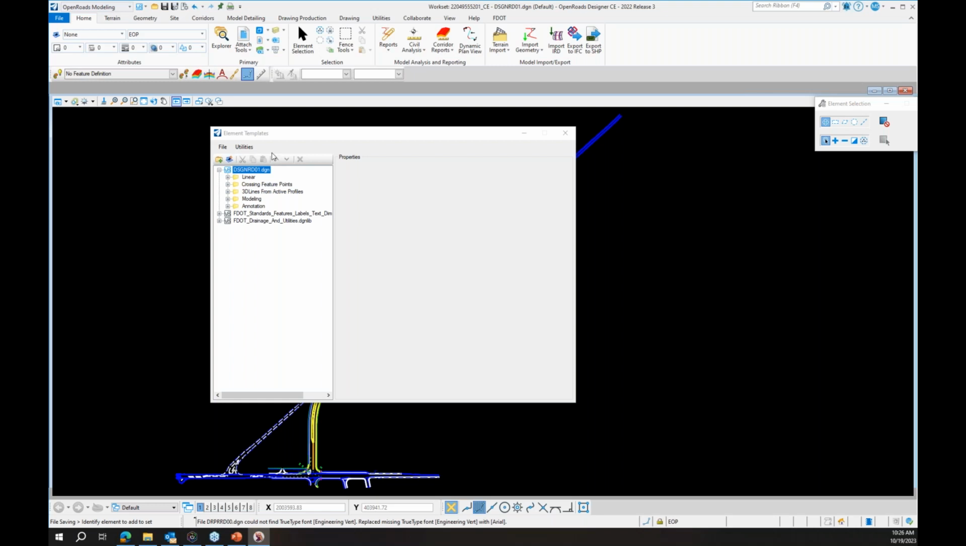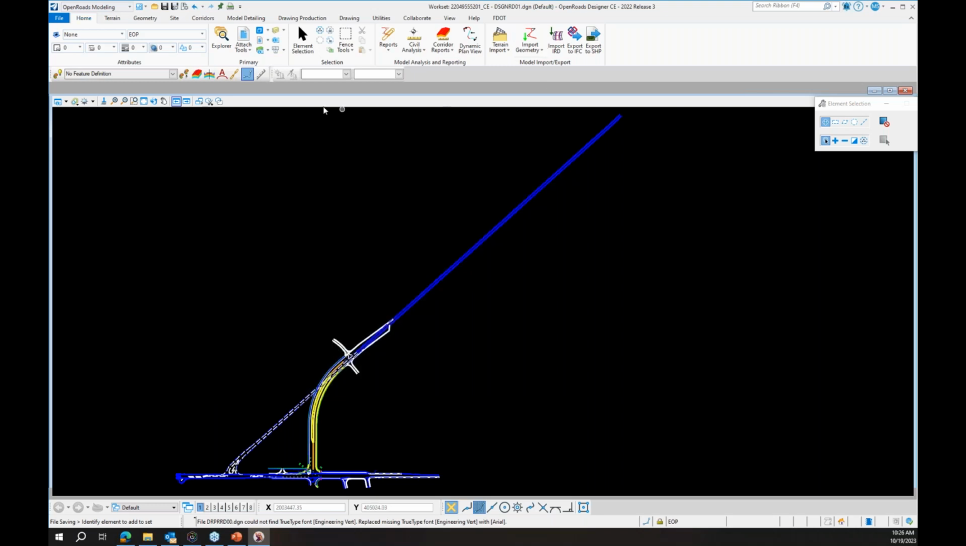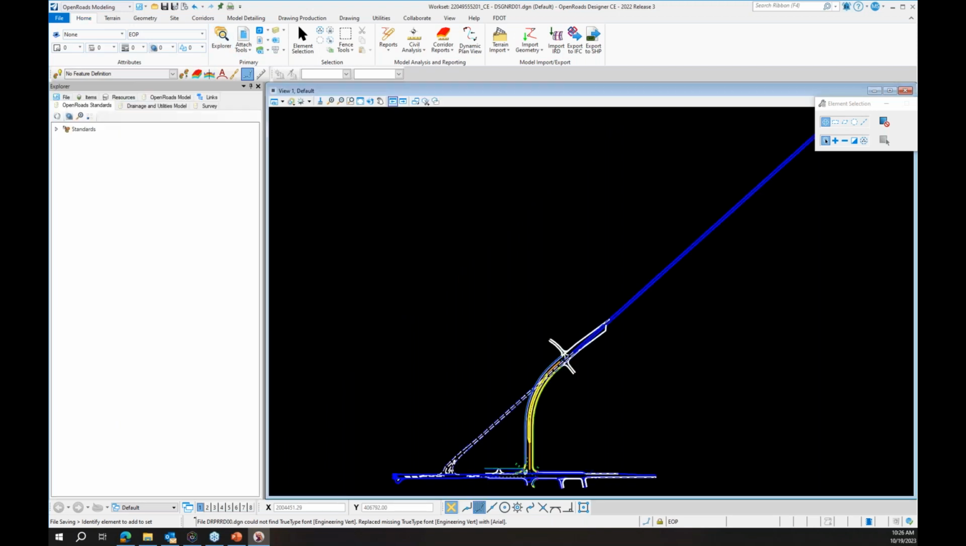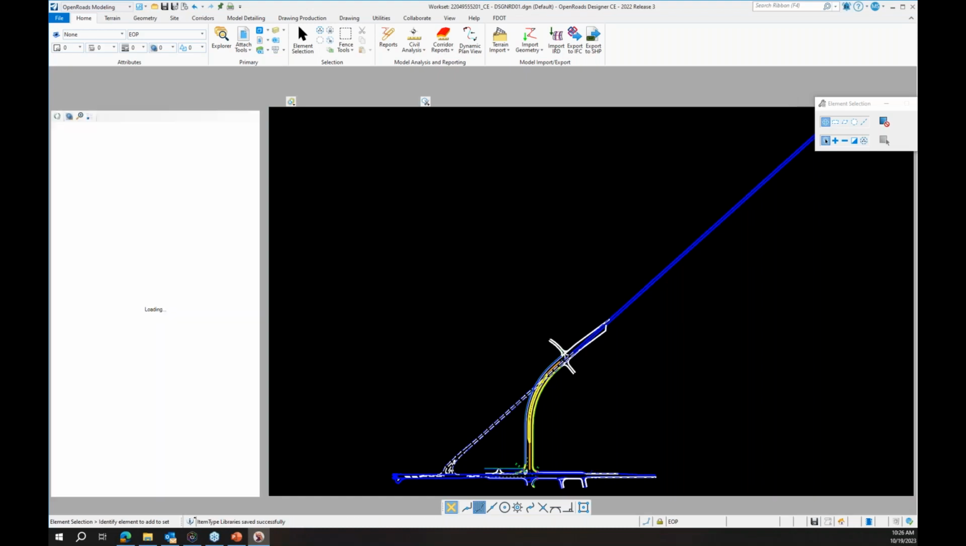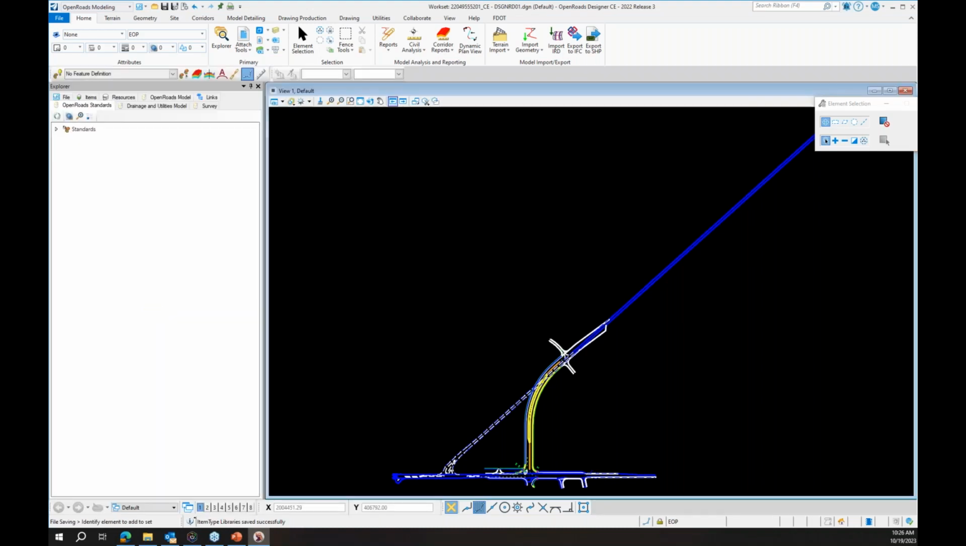Okay, now the next step. We're going to go to Explorer. There are a number of ways to access Explorer. I'll just grab it right there. Go to Open Road Standards. Fly that open. Right-click on it and select Update Standards from DGN-Lib. This does take a second or two. And there we go. The file is ready to go.